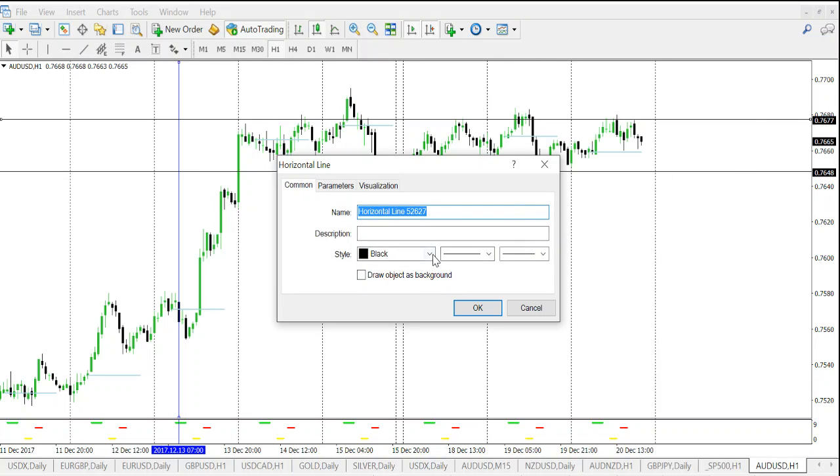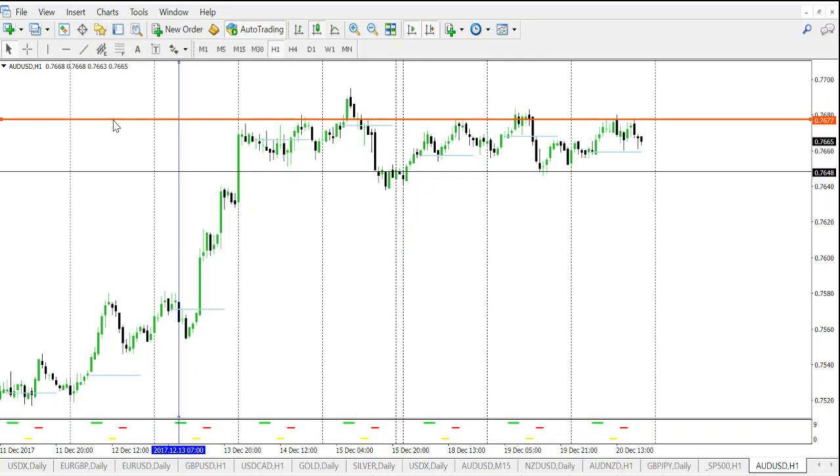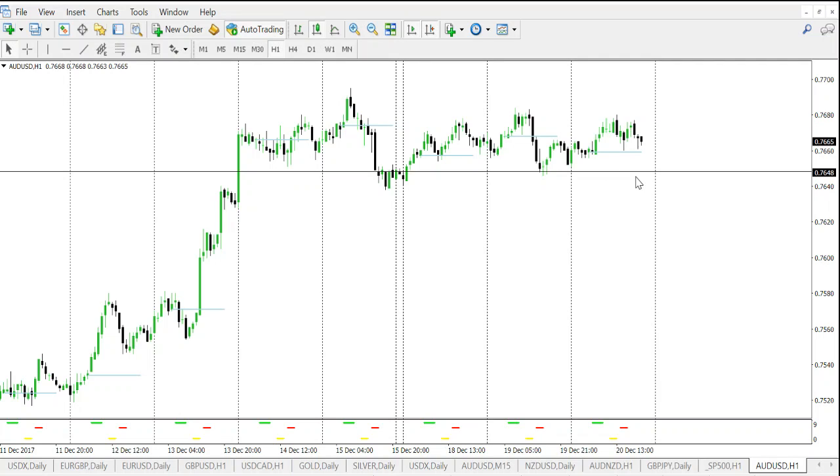You can change the color of the line to whatever you want. You can change the thickness. You can change it to a dot or a dash, whatever you want to do. So that option is for you to check out there. And again, I recommend just playing around with it a little bit.